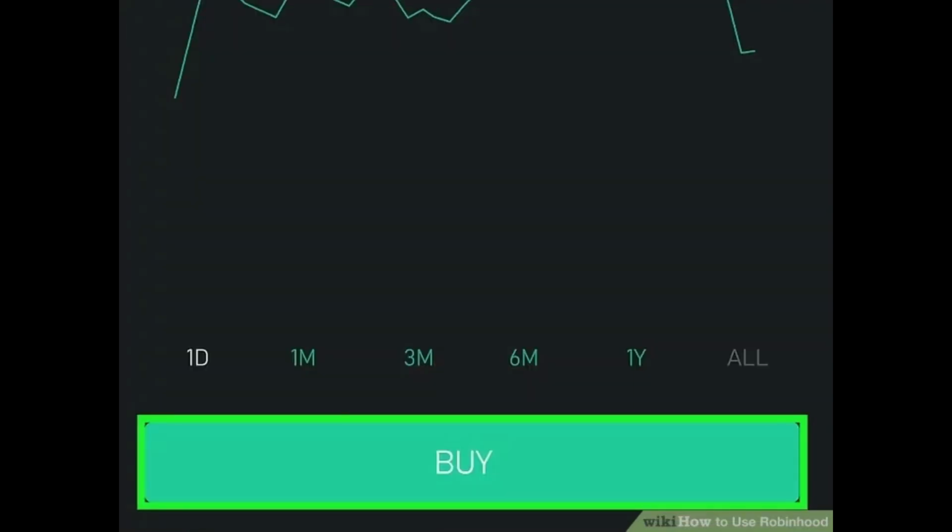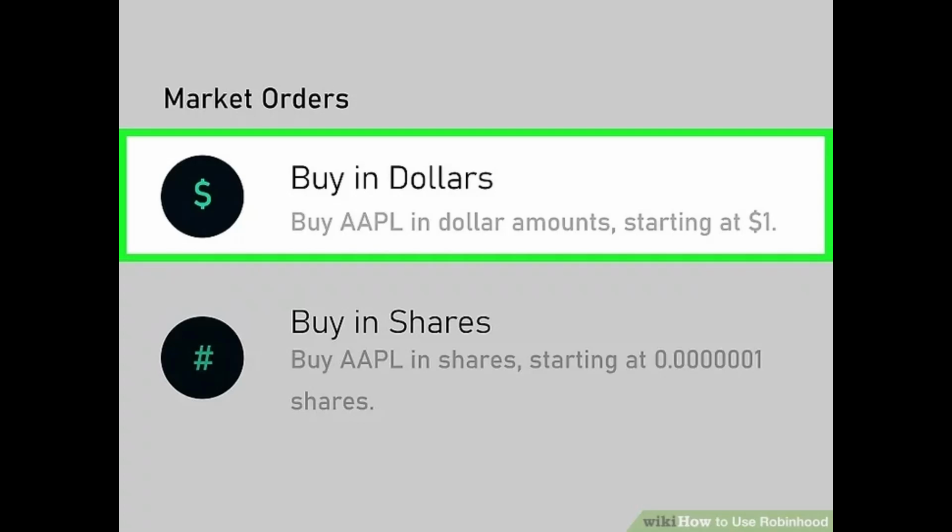Tap Buy. If you're using a computer, you can skip this step. Choose whether to buy in dollars or shares. Depending on the stock, you may be able to buy fractions of shares instead of entire shares. This is a great way to buy stock in a company with a high value, such as Tesla, if you can't afford an entire share. Select dollars to specify the amount of stock to buy based on the amount you want to spend. Select shares to buy a certain number of shares.